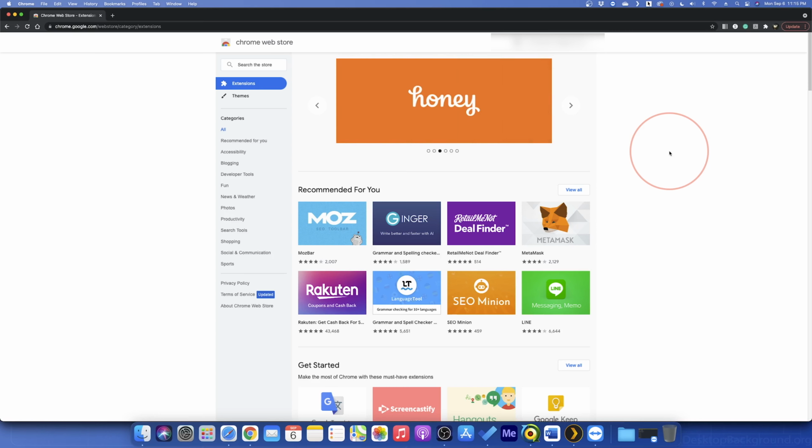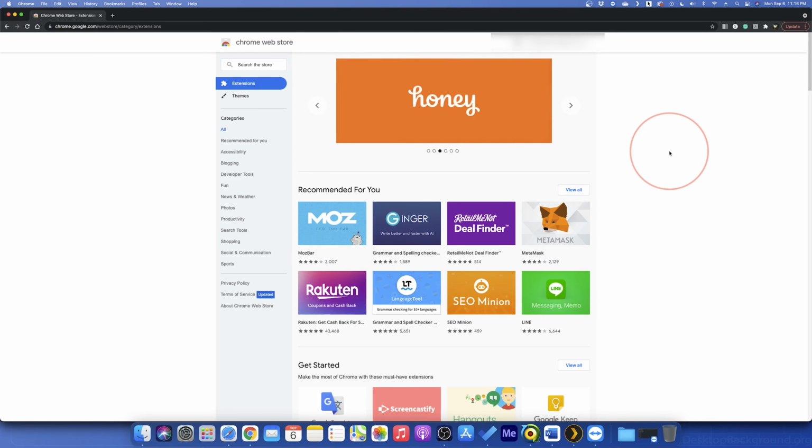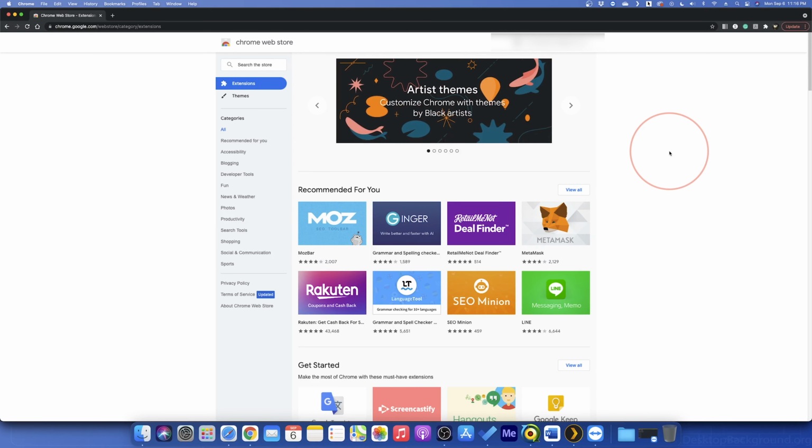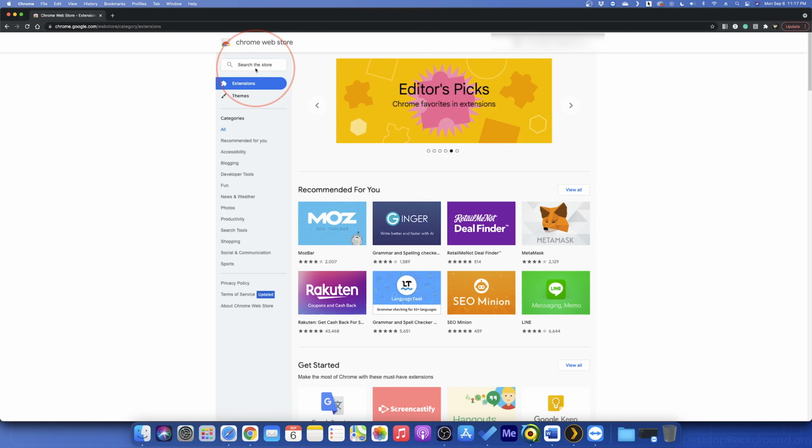To find extensions, head to chrome.google.com/webstore. Here you'll find all of the available extensions for you to add. You can browse categories here on the left or search the store with keywords if you want to do that. Some websites or services that you use may have extensions inside of the web store, so you can search for them here or use a link if they have one on their site.